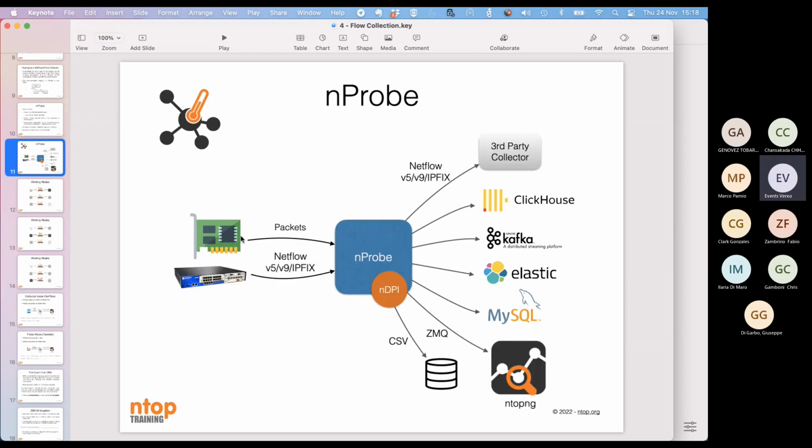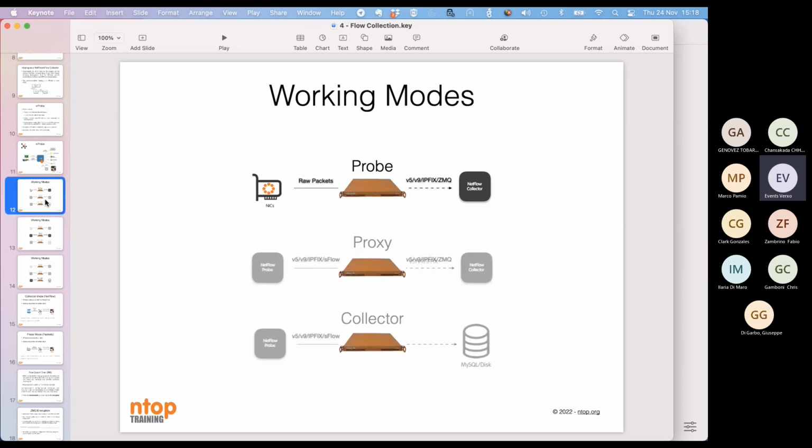So we have seen that we have many features, so we can run mprobe. It's really flexible, and we can run mprobe in several combinations. For instance, we can collect and process packets and export NetFlow, or we can collect NetFlow and export NetFlow, so acting as a proxy, or we can collect NetFlow and export the data to disk or database or ntopng, of course.